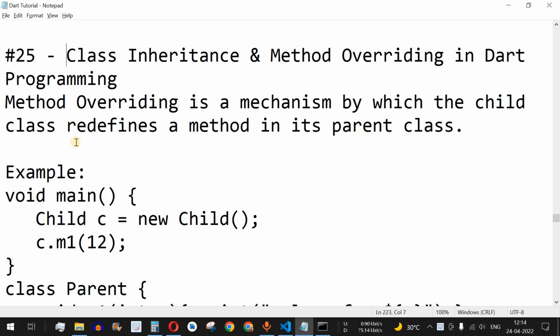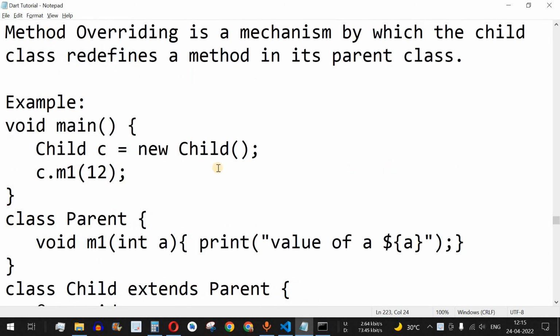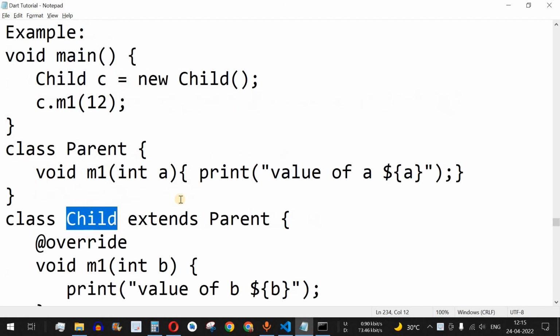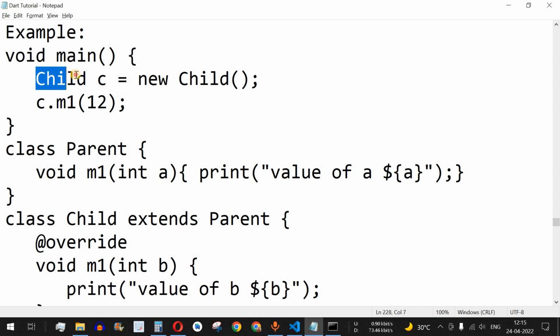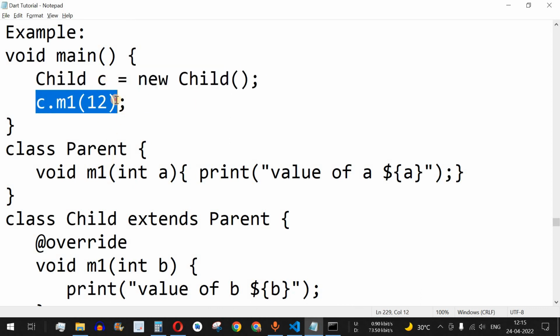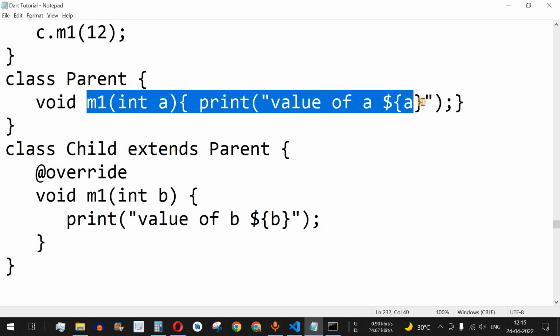So previously we have seen how we can use the inheritance feature of the class from a parent class to a child class, and we can access the method from a parent class by using the object of a child class. But guys, here we have another scenario. As you can see in the example, we have the child class, that is Child C, which is a new child, and then we have c.m1. This m1 is a function which is present in both the parent as well as the child. But as we have seen previously, automatically the parent's m1 gets accessed.